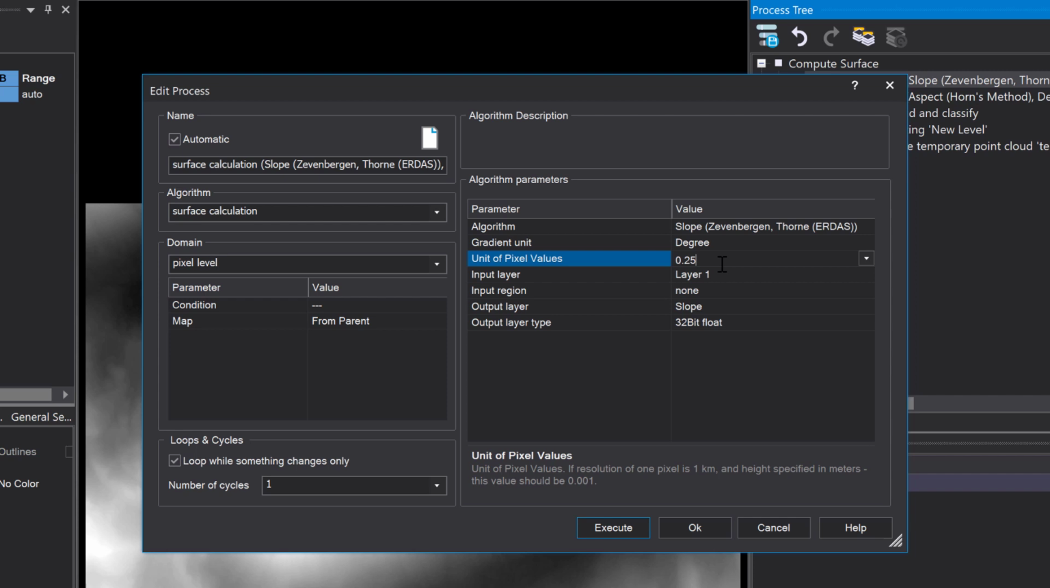So if the spatial resolution of your project is 1 kilometer and the height is specified in meters, then you should define here the value of 0.001. In our case, the resolution is 4 meters for each pixel, but the elevation is 1 meter. So I'm going to enter here the value of 0.25. That's going to give us correct results. Input layer is our layer one, the digital surface model. We don't have a region. That's the output layer. You simply can type in what you like here. I'm going to call it slope and leave this one default, 32-bit float.